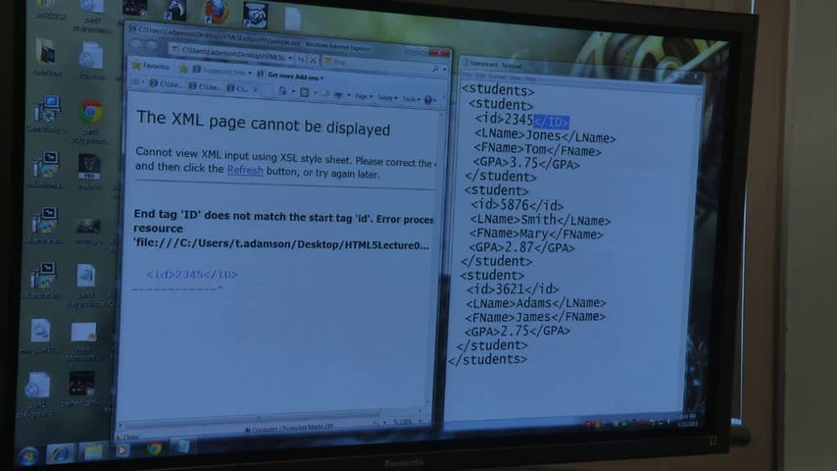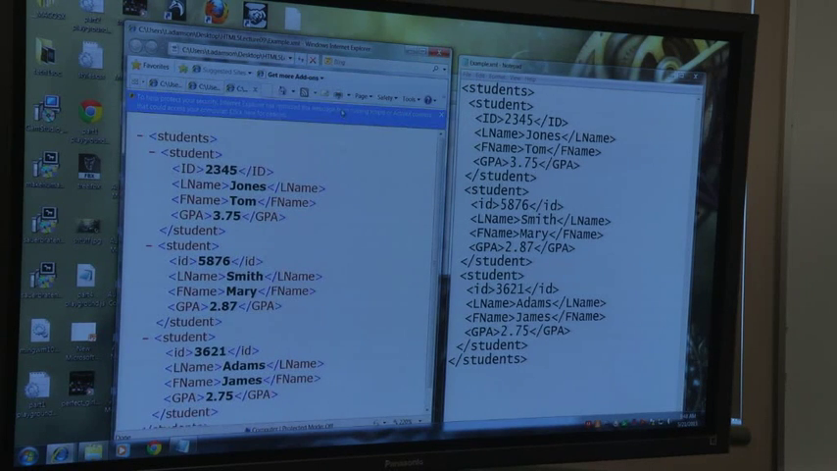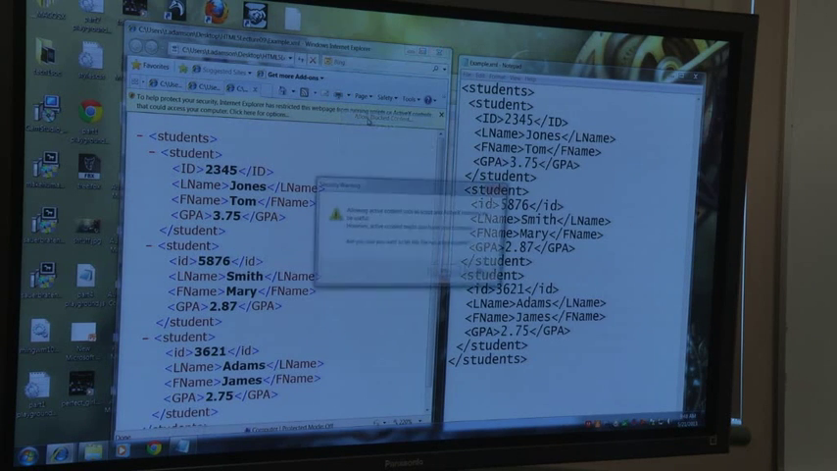So let me do this. I'm going to make a correction. I'm going to now make the opening tag in uppercase, and let's see what happens now. I'm going to do a Control S to save it, and I'm going to come here and refresh it, and now it works. You say, wait a minute, what do you mean it works?